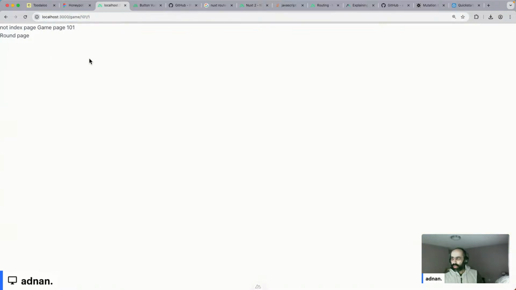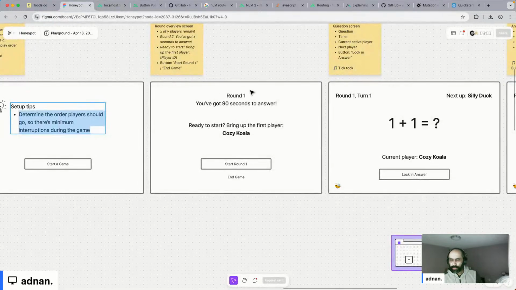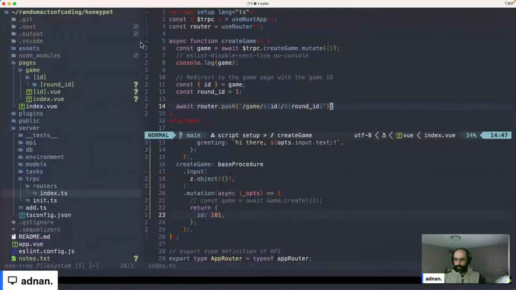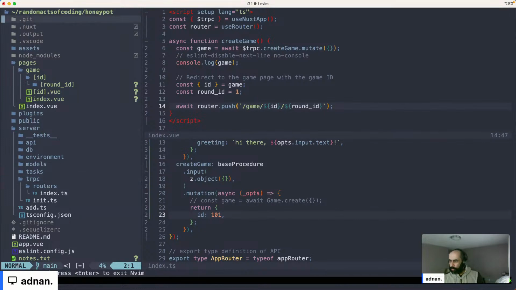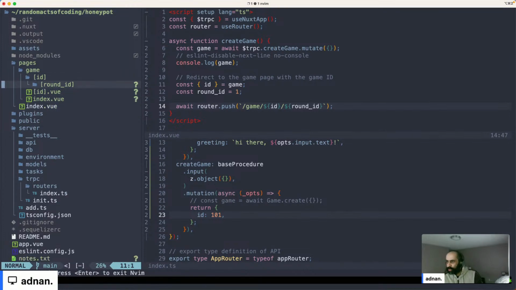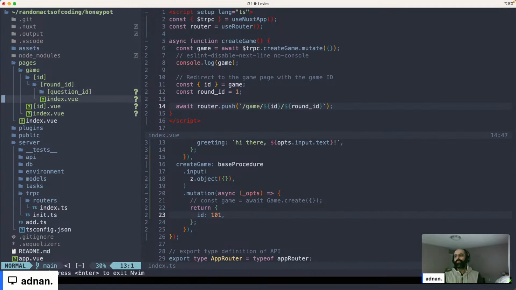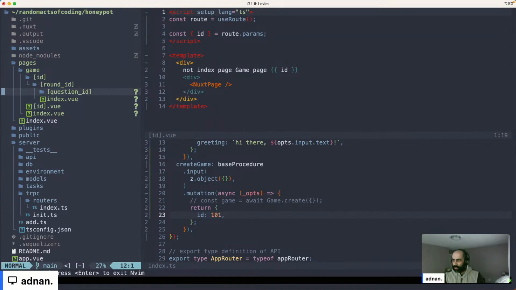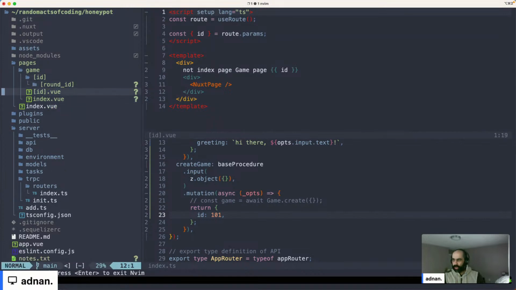And so now I can start filling out the round page. And this is a round landing page. Round 1, you've got 90 seconds to answer. We're ready to start. Okay. And here, and again, I did this whole business, and I'm not 100% sure at this stage whether I should have a round ID.view page or not, but it doesn't matter for now. I am simply going to do a bunch of copying and pasting as a starting point to get me started anyway.